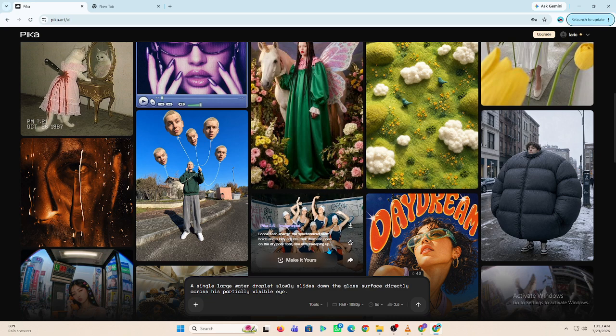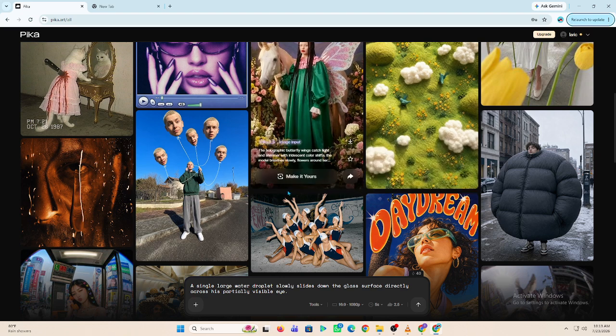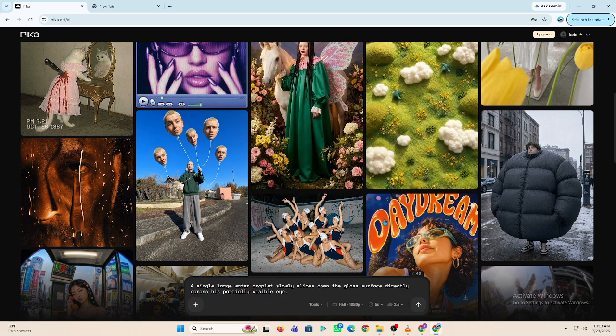First, open your web browser and go to the Pika AI website. Sign in to your account and click Create to start a new project. Next, choose text to video or image to video, depending on how you want to create your video.